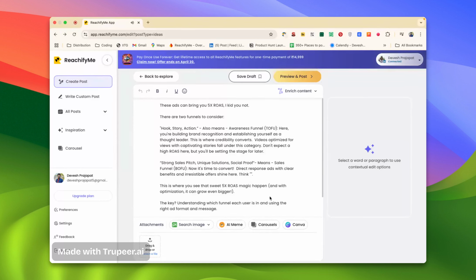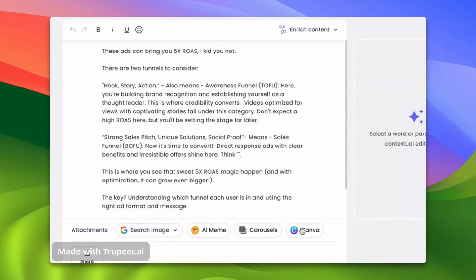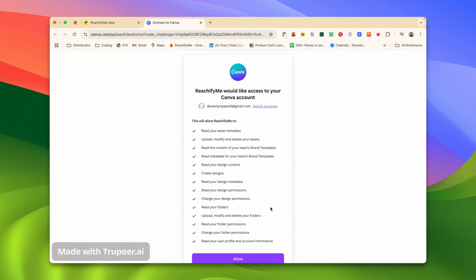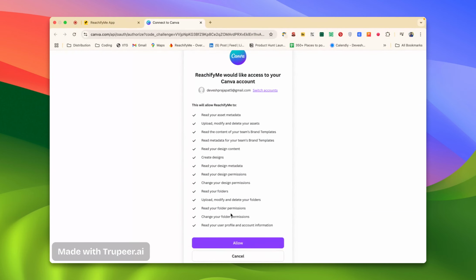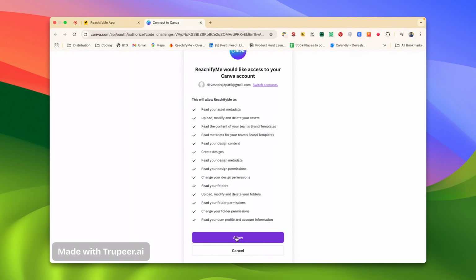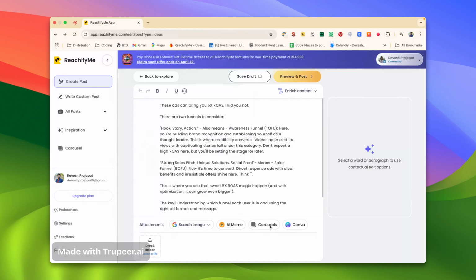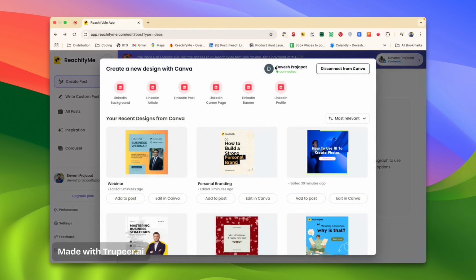Let's dive into how to use Canva with Reachify.me. I'm currently on the edit page and there's a Canva button visible here. Clicking on it requires us to connect our Canva account by granting permission, which we do by clicking the Allow button. Once we've clicked the Allow button, our Canva account becomes directly connected.